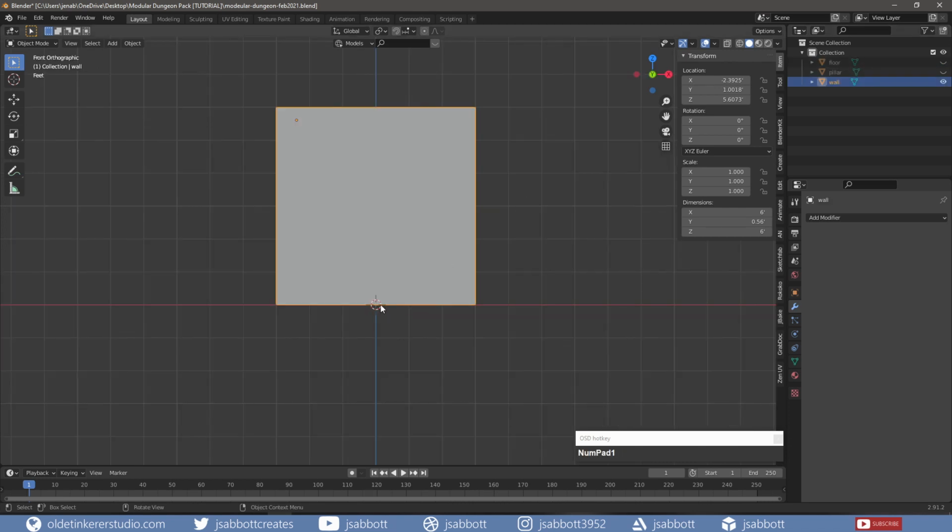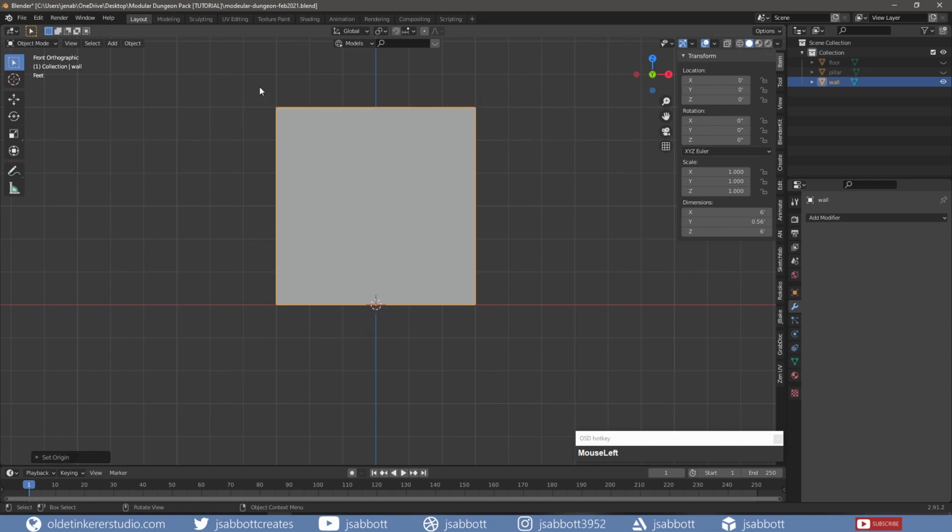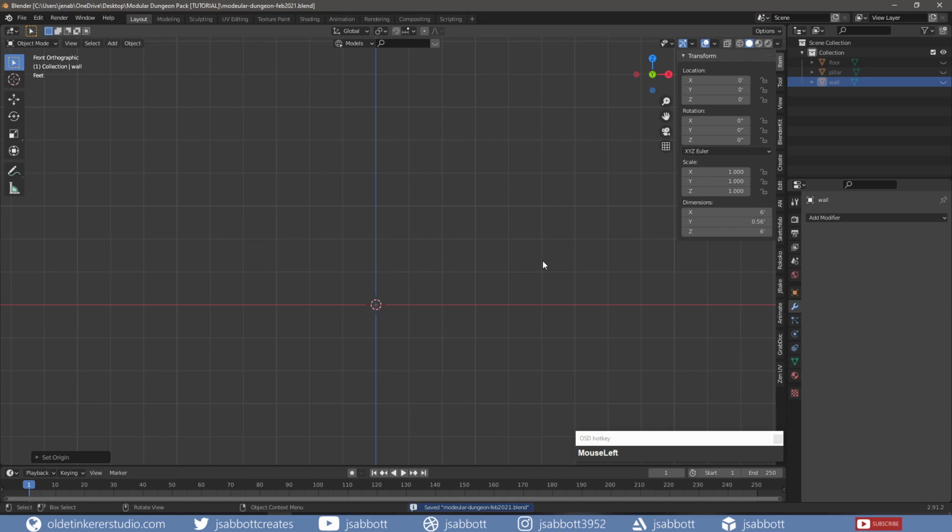Make sure the 3D cursor is at the bottom center of the cube. Under the Object menu, I set the origin to the 3D cursor. And then I hide the wall. Now I'll move on to the steps.